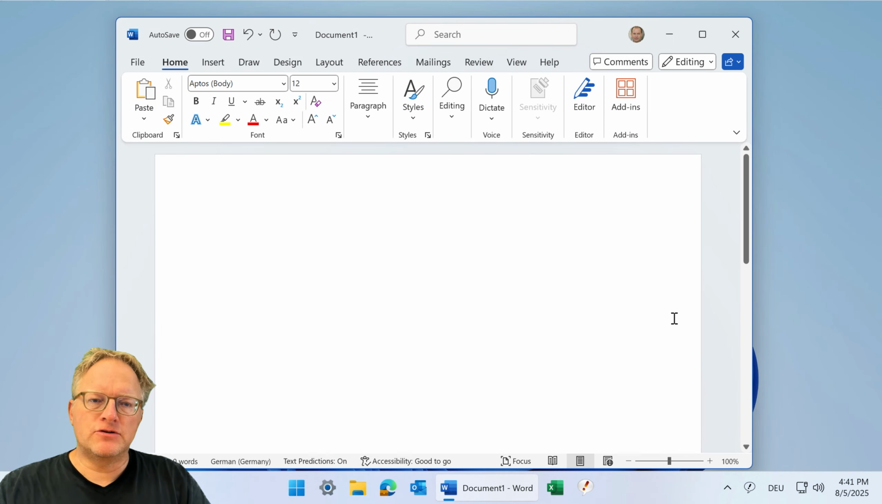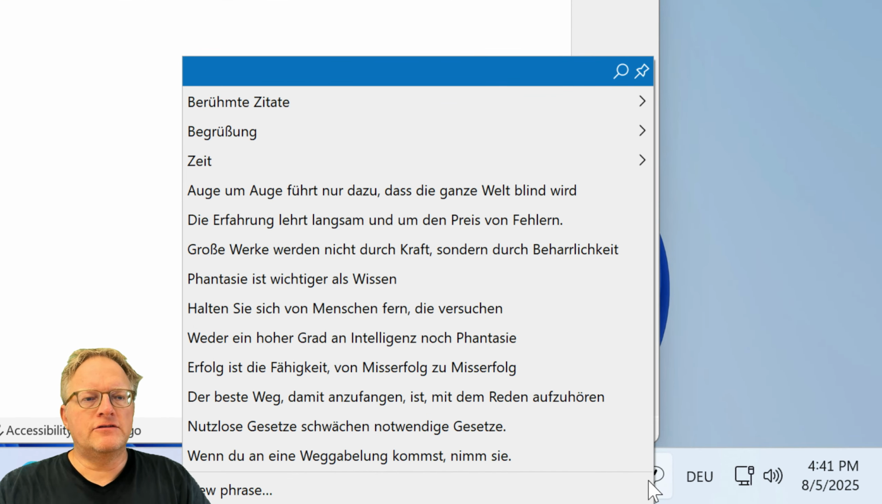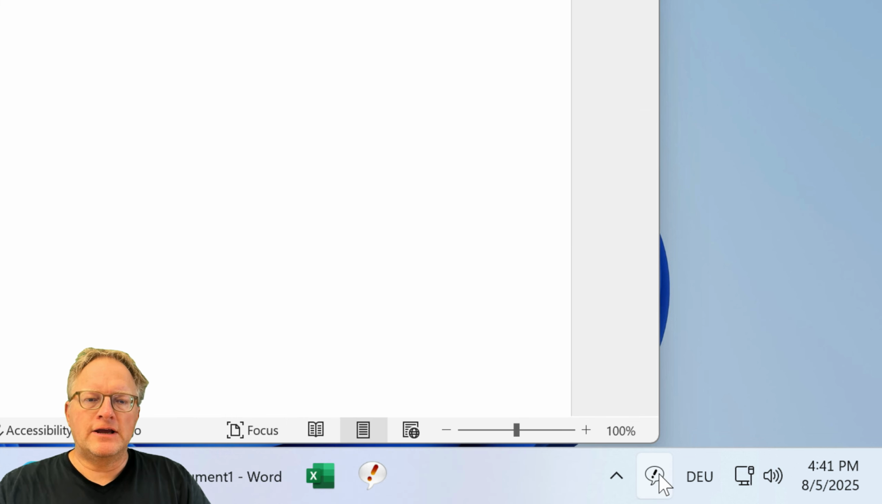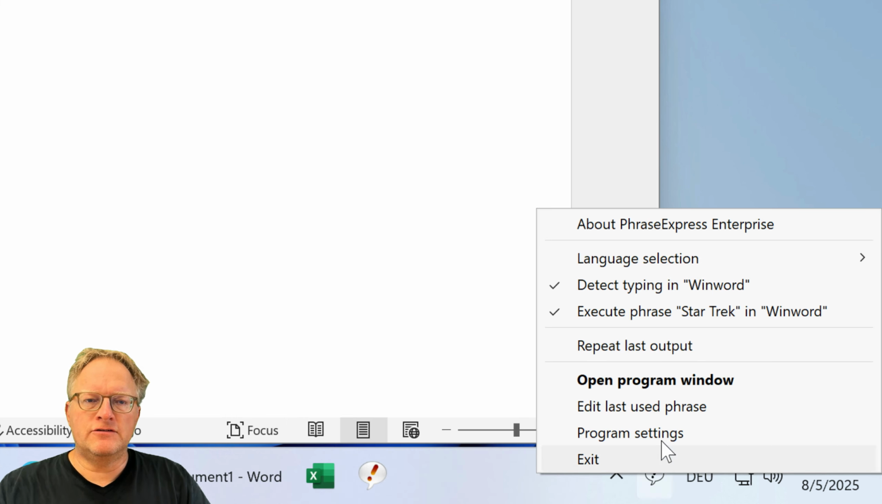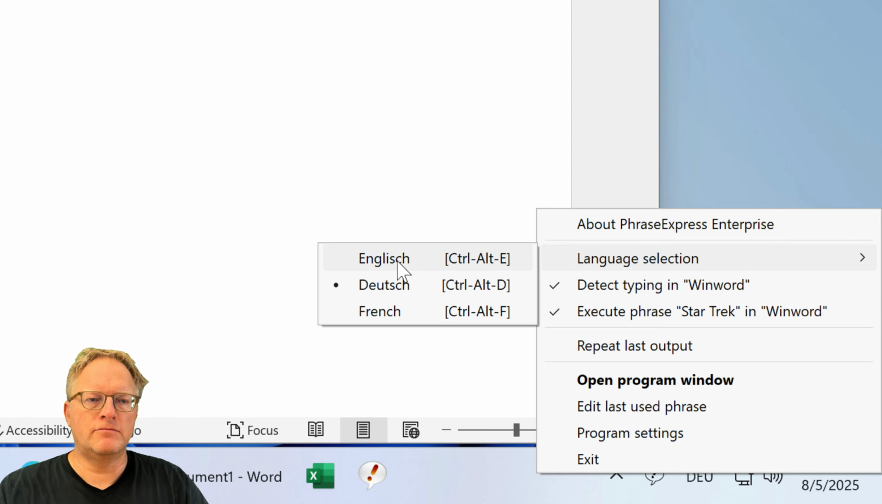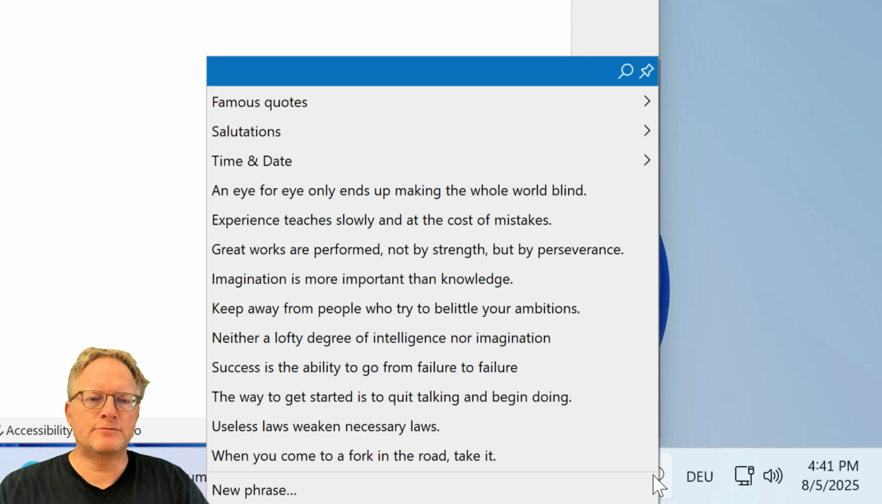Working with multiple languages is very easy. Now we have set the phrase library to German. With a right click on the tray icon, you can select another language version, for example, English. Now all descriptions are shown in English.